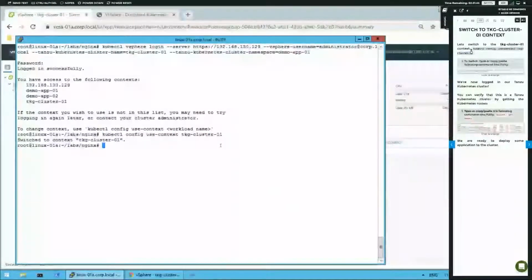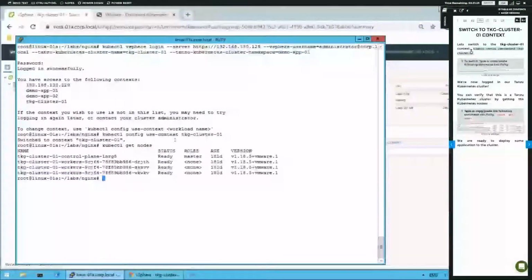And again, this is just changing the focus of where your kubectl is going to try to execute commands. So now it's going to be talking to the Kubernetes API on this TKG cluster instead of trying to talk to the Kubernetes API on your supervisor cluster. And then you'd be able to do things like get nodes or get pods or get namespaces and deploy applications.